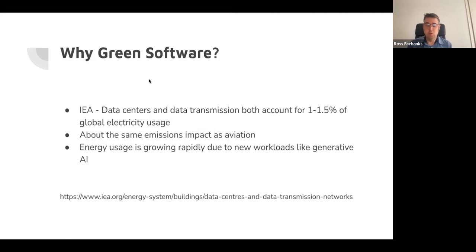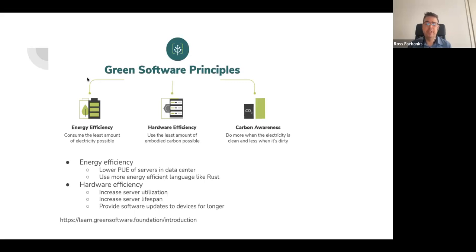Just to start off on why green software, at a really high level. The IEA published some stats on this, saying that data centers and data transmission both account for between 1 to 1.5% of global electricity usage. And for context, that's about the same emissions impact as aviation. The other part with data centers and tech use in general is as new workloads come on stream, like generative AI, the energy usage is growing rapidly. That's why green software is becoming high profile, on how we can run these systems with lower emissions.